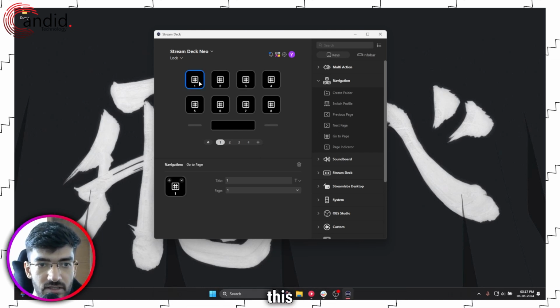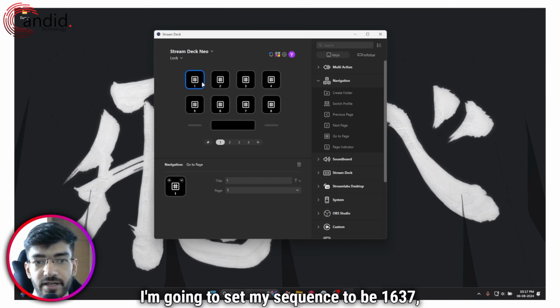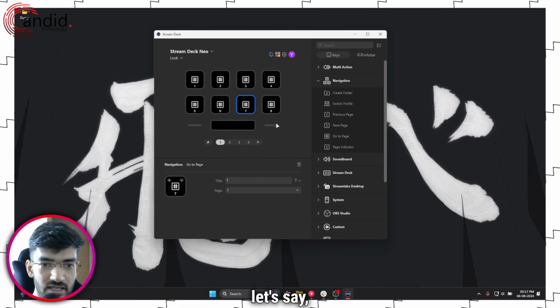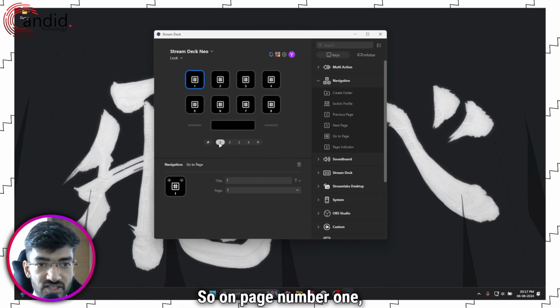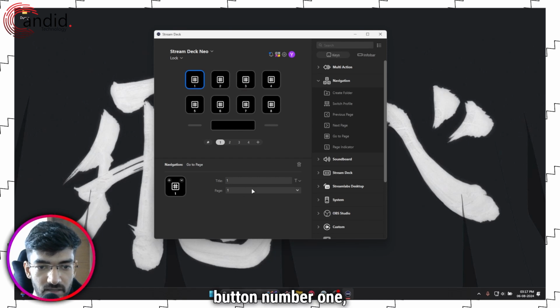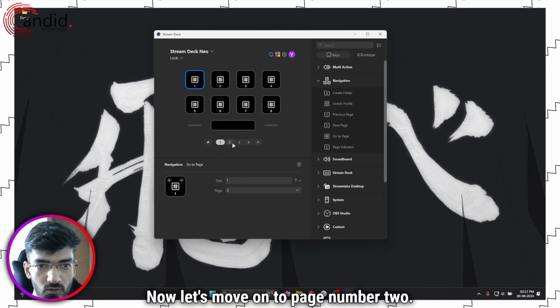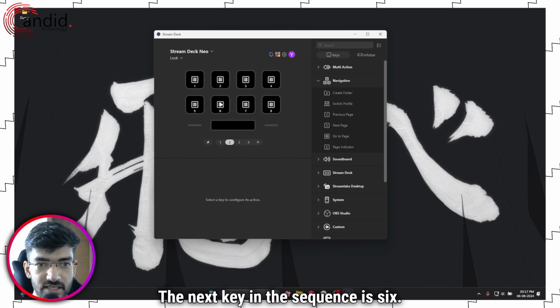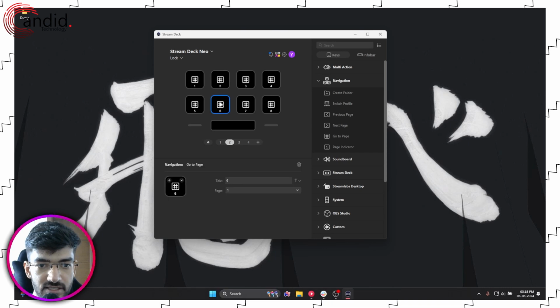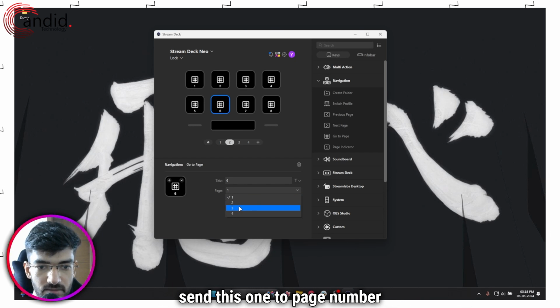So for example, I'm going to set my sequence to be 1637. Let's do that. So on page number 1, for button number 1, I'm going to send it to page number 2. Now let's move on to page number 2. The next key in the sequence is 6. So we're going to select that, send this one to page number 3.